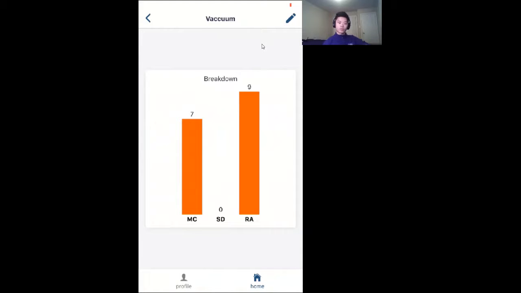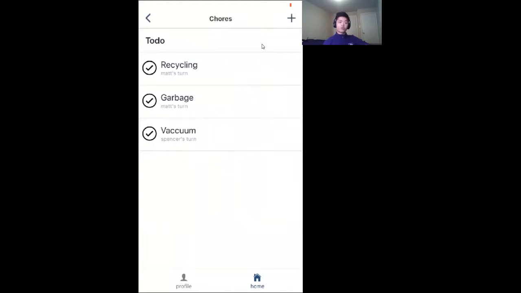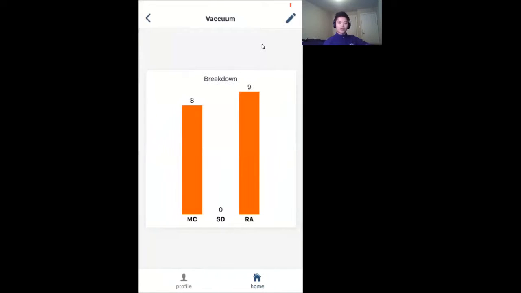So for example, it shows that Ramsey has done it 9 times, been cleaning a lot, I've done it a decent amount of times, 7 times, and Spencer has been slacking just a little bit. If you want to show that you recently vacuumed or took out the garbage, you can press one of the check marks on the left-hand side here. So say I just vacuumed, I press this check mark, and after a couple seconds, once it updates in the database, I can click into it, and as you can see, my count went from 7 to 8.